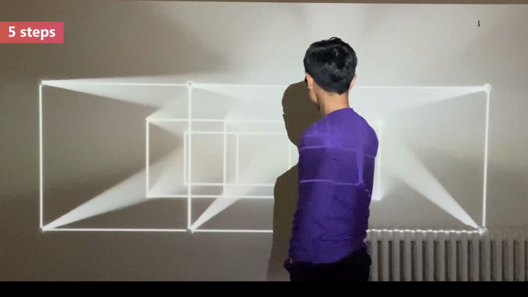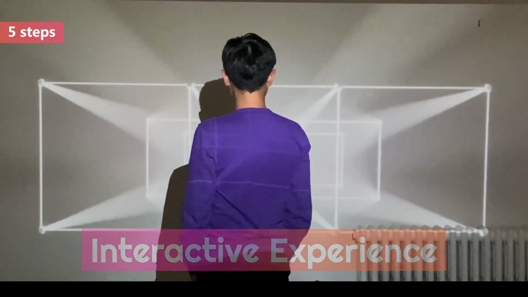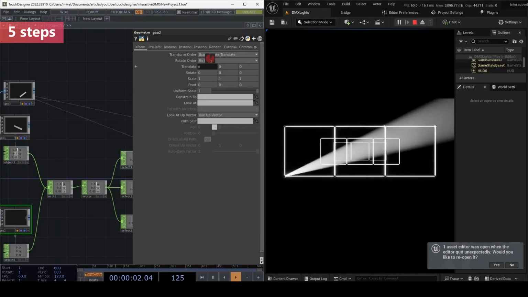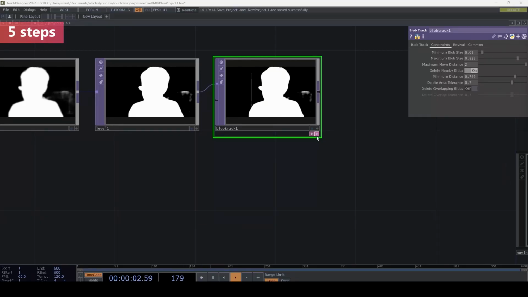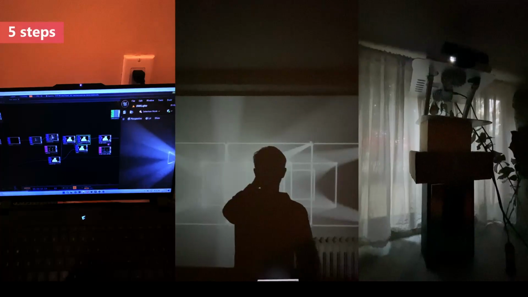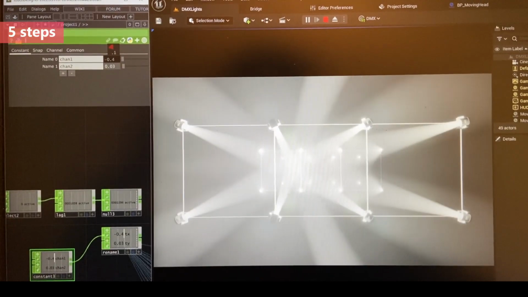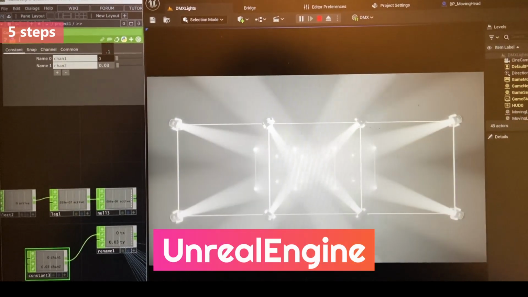As you saw in the intro, we're going to make an amazing interactive experience with only your laptop. So we don't need the Kinect, and we don't need any specific hardware. All you need is your laptop. We're going to use TouchDesigner and Unreal Engine.